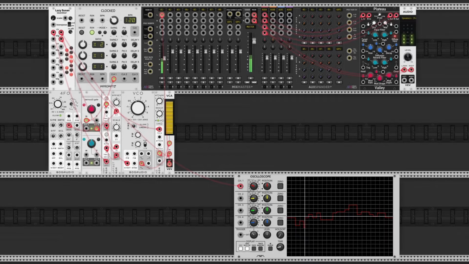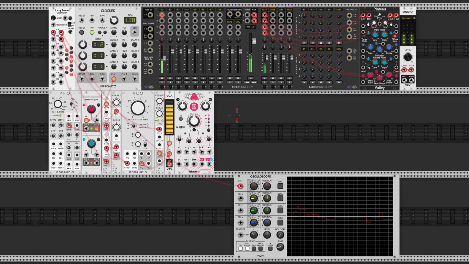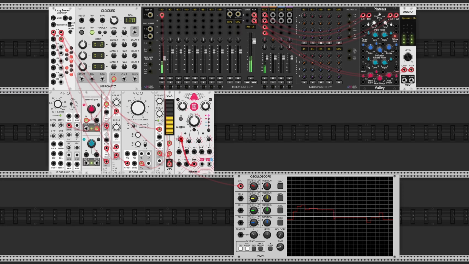As it is now, this voice sounds a bit bare however, so let's add some effects to it. The first obvious thing to do is to open up the reverb on the mixer for this voice. Open that up to -12 dB, and that immediately sounds a lot better. Next we'll add in a delay using the Chronoblob 2 module. Sync it with the same clock as the rest of the voice.